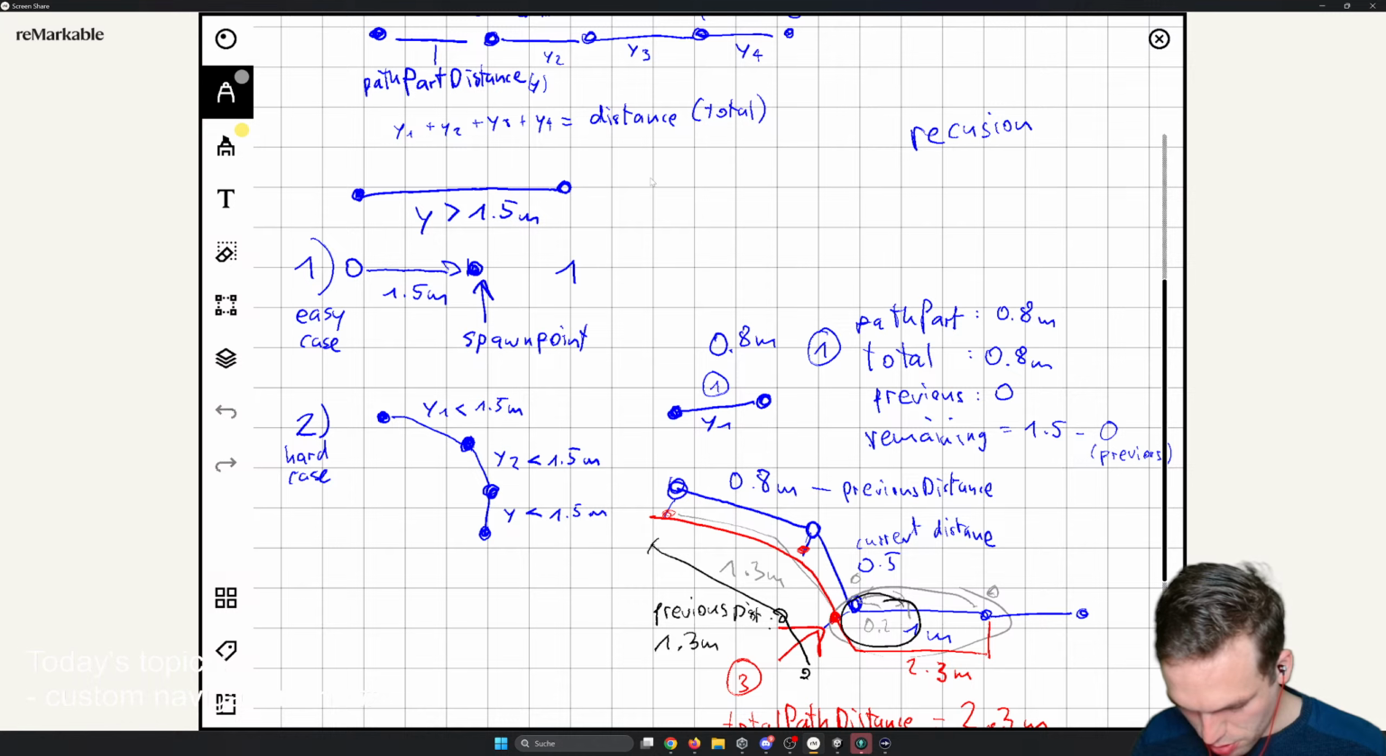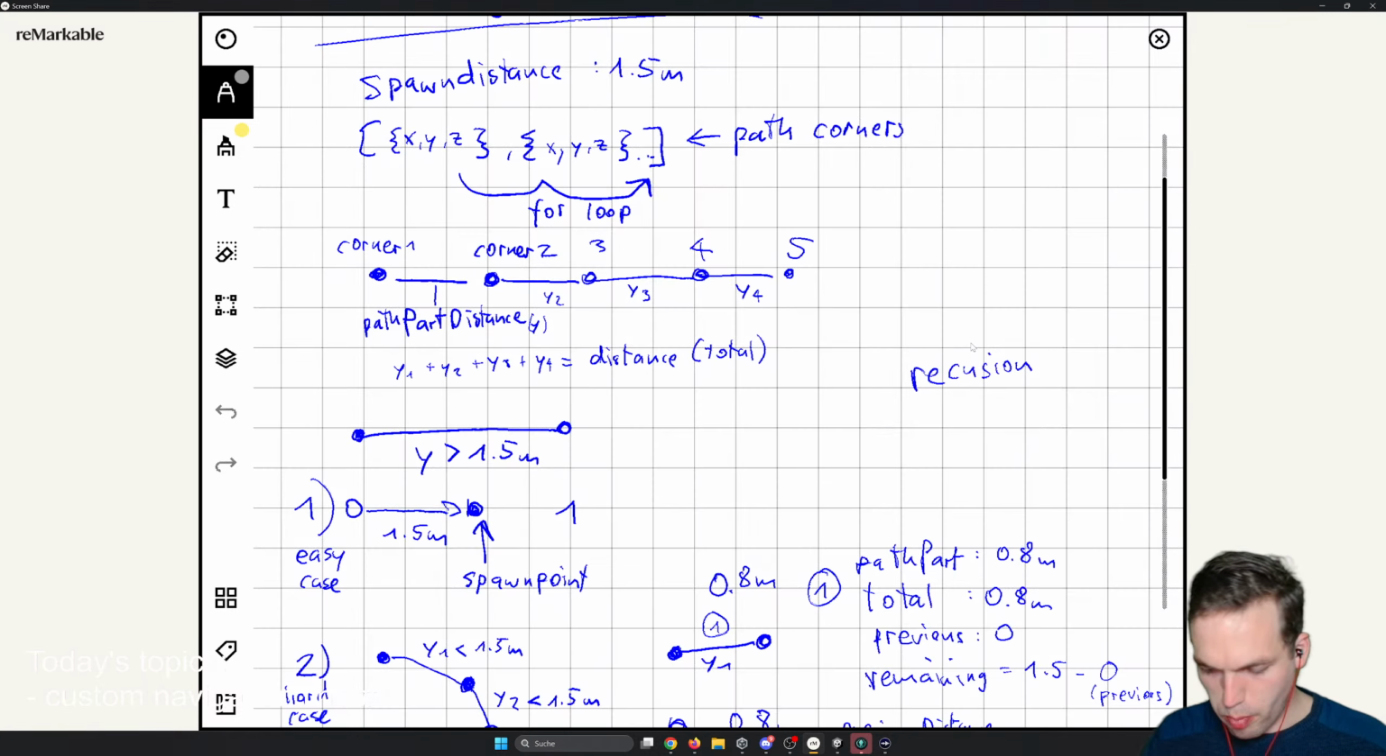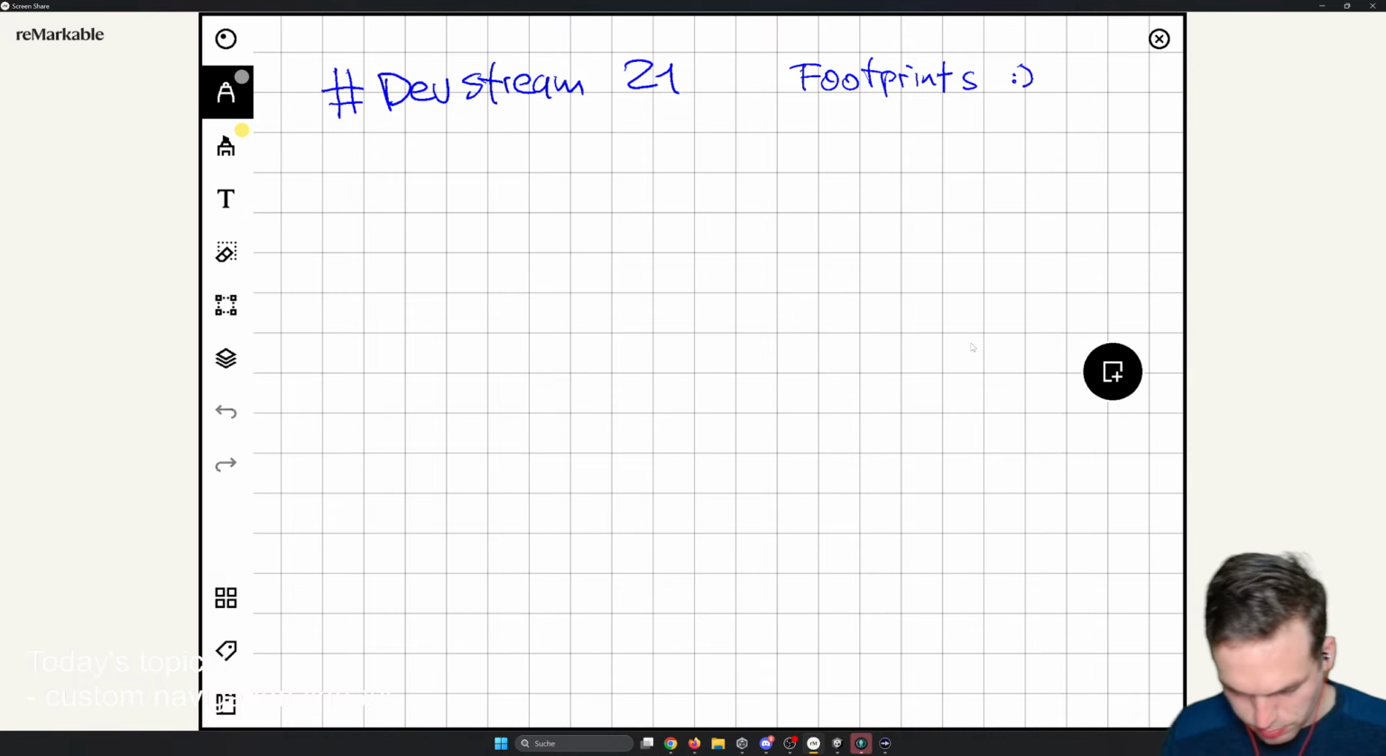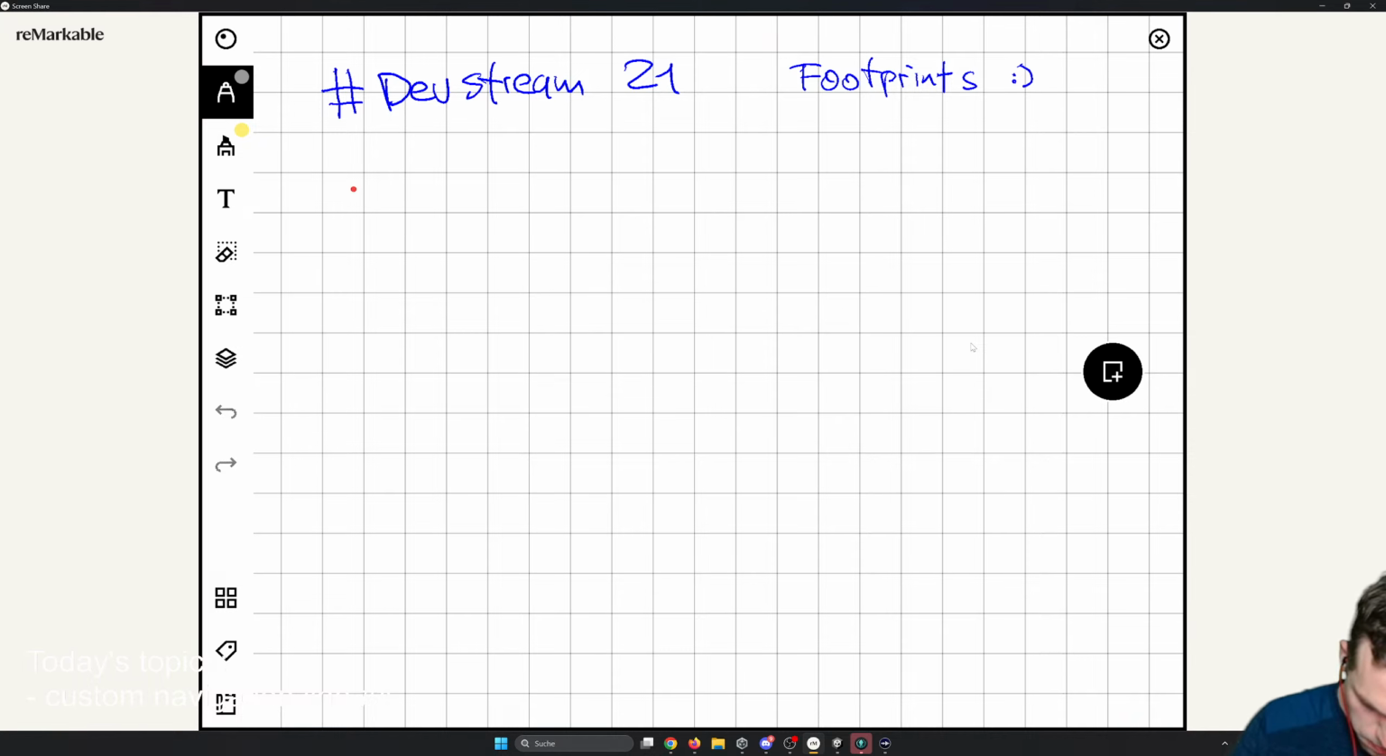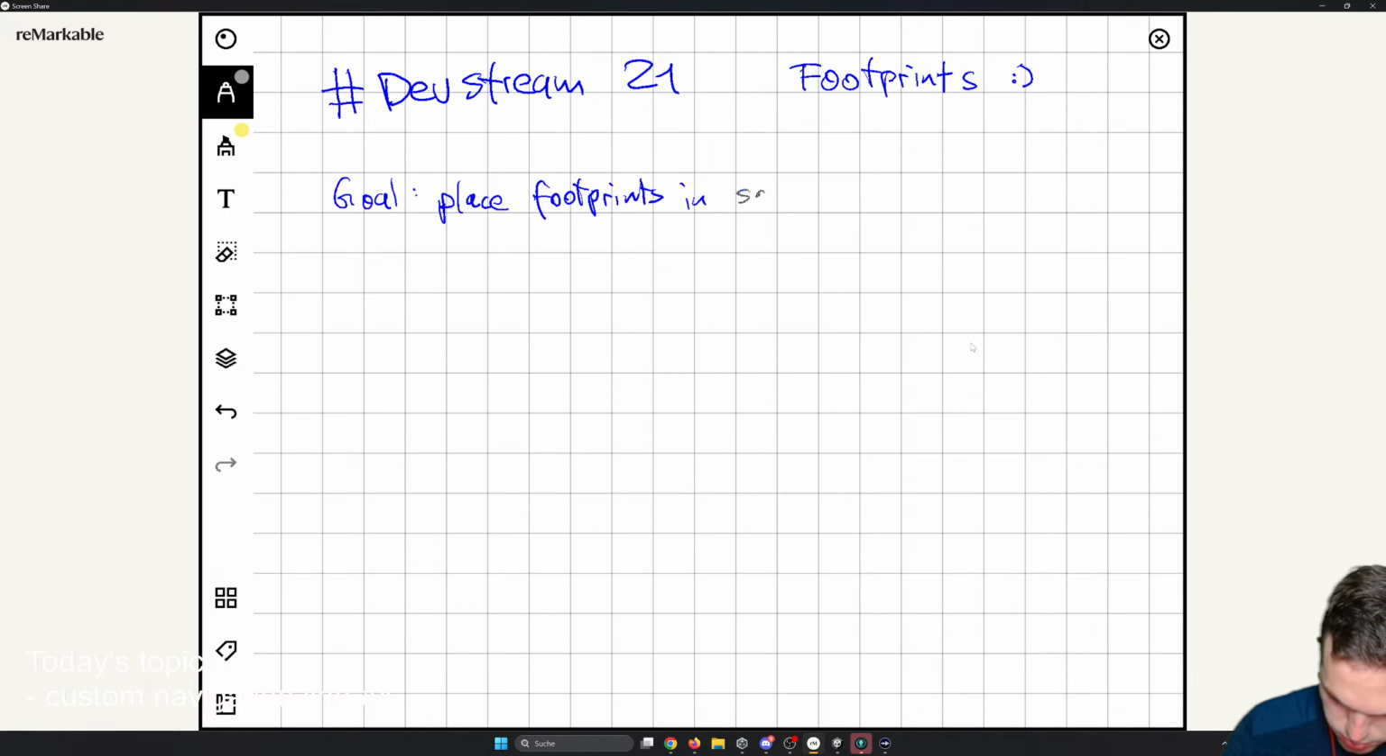Okay, so for this stream, we're going to work on this: placing the footprints in sequence.